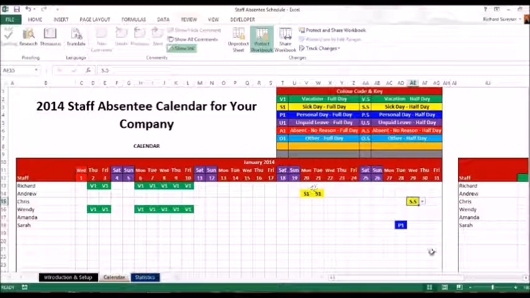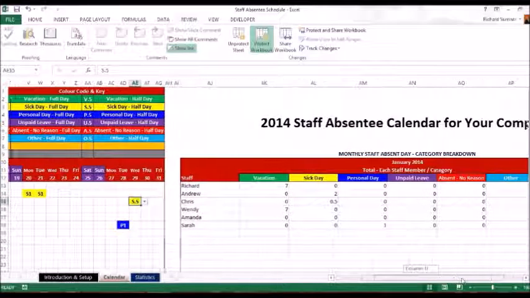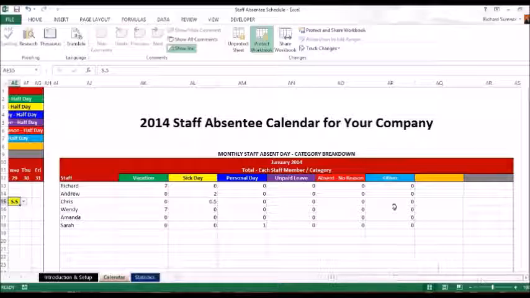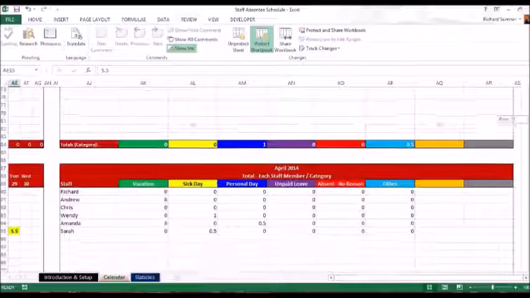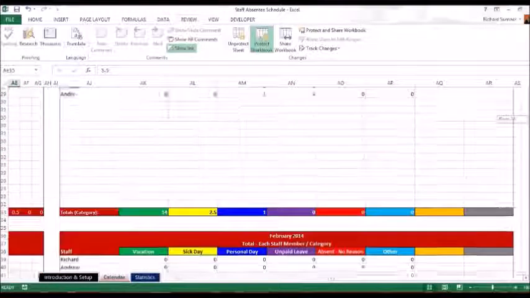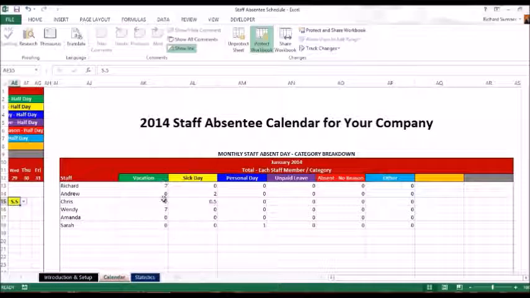They're all down there. Now, if you scroll across here, this will give you a 2014 staff absentee calendar for your company. So this basically shows you each staff member and each different type of day that they could possibly have taken, and how many they've taken in that month. So in January, you can see obviously there's Chris's half day, the half sick day that we put in. So those will all be tallied up there. And obviously, as you scroll down, you'll go through each and every month of the year. It'll give you running totals of all of the different types of days and who's taken what.